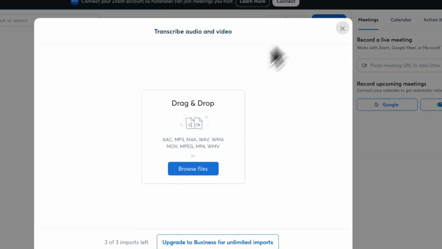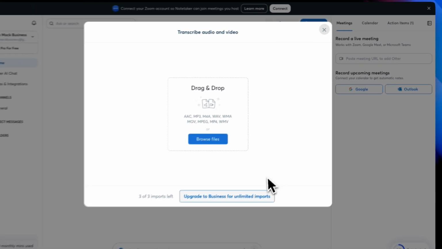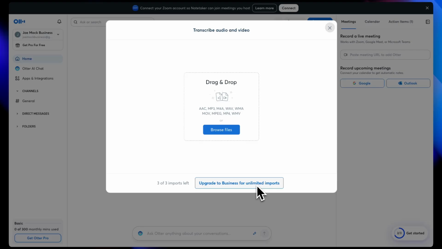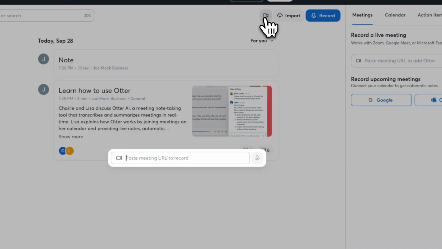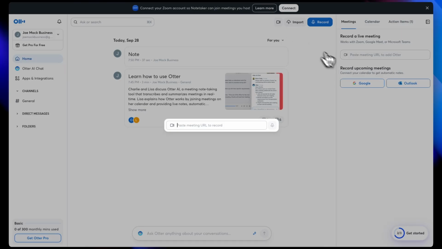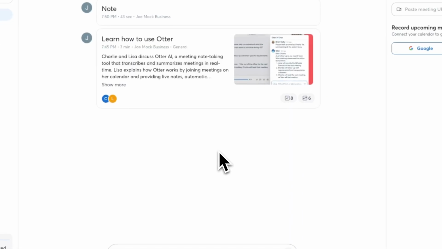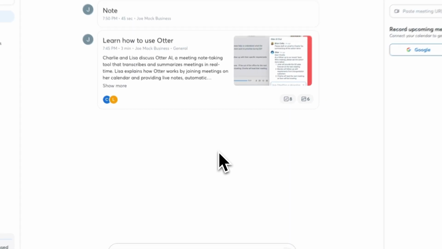Now you can import a file as I aforementioned, and if you upgrade to business, you get unlimited imports. And you can paste a meeting URL to record. Let's say somebody sends you a Google Meet. Usually they send you a link, or a Zoom or Microsoft Teams, and you can paste it right here, and Otter is just going to sort of hop on to that.